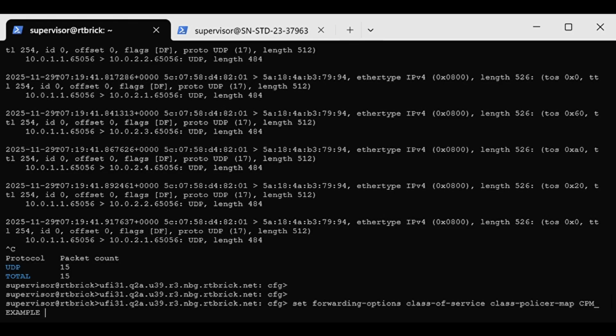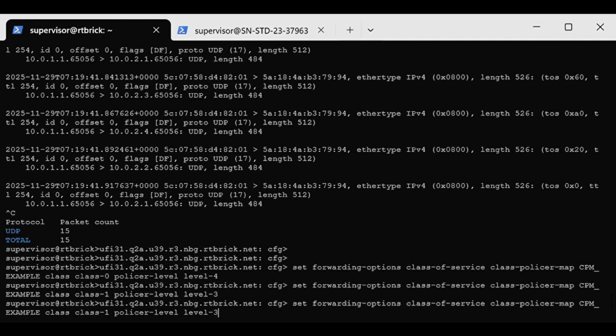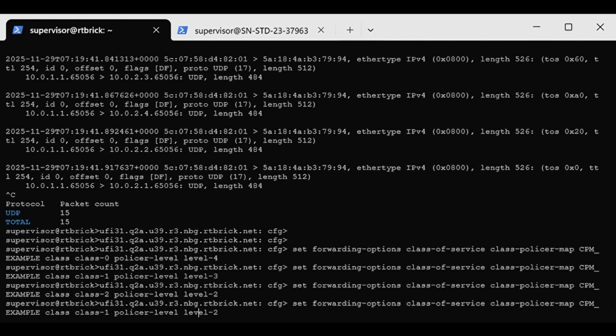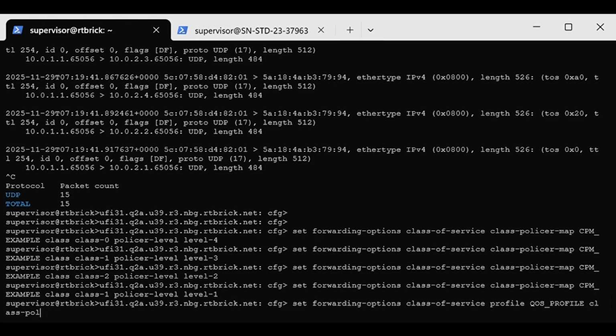Earlier, we mapped DSCP 0 to class 0, which represents best effort traffic and is thus our lowest priority. Since policer level 1 is the highest priority, we'll map class 0 to level 4, class 1 to level 3, class 2 to level 2, and class 3, which contains expedited forwarding traffic, to the highest policer level, level 1. Next, we bind the class policer map to our existing QoS profile using the class-policer-map name statement.